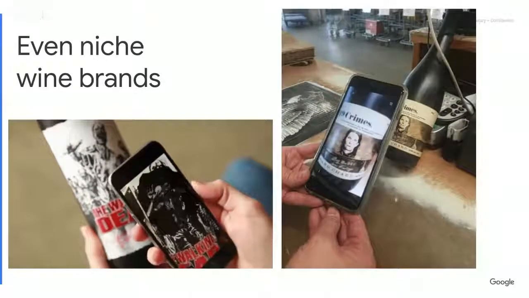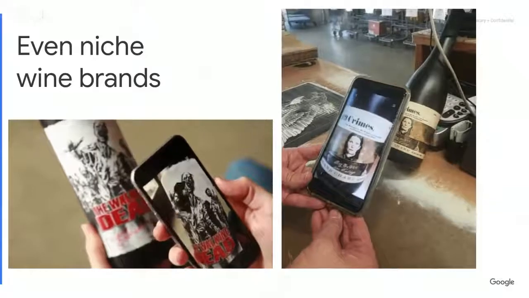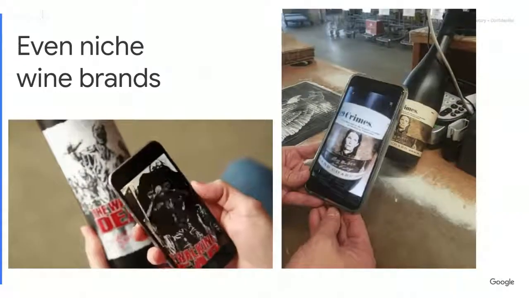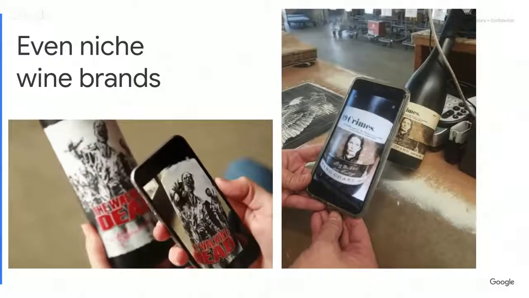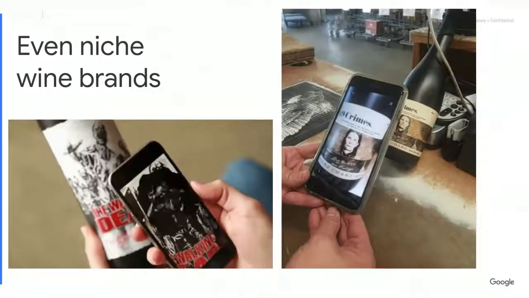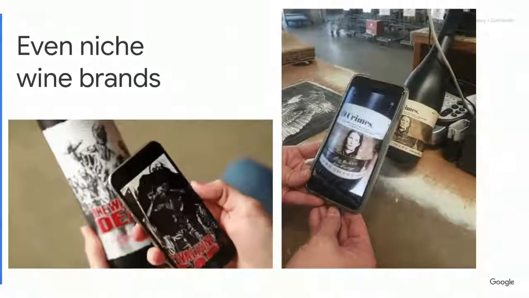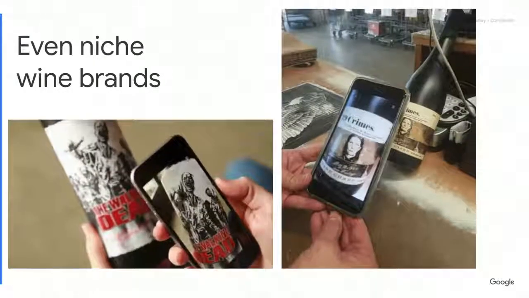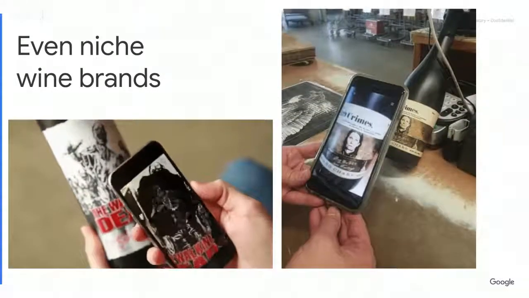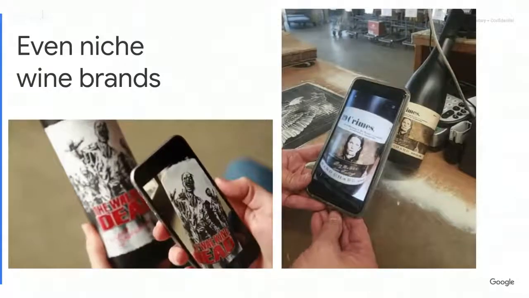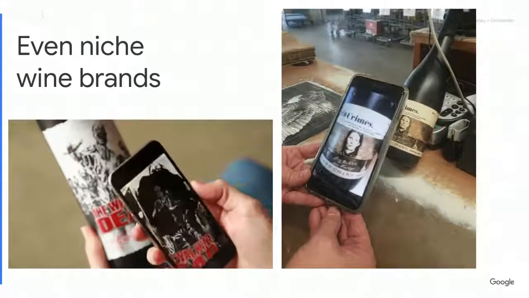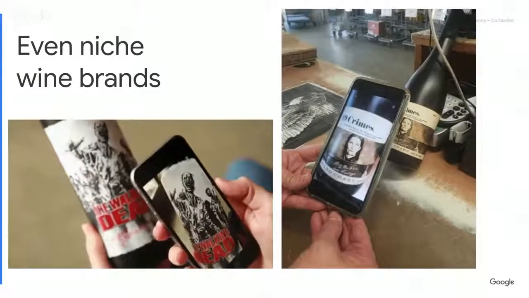Now, let's start with the scary one first. Who here's seen the most recent Walking Dead movie or the video game that came out? Okay, or at least knows what Walking Dead is, right? Zombies. Okay, so this is a wine label. They did a limited release of a brand of wine that has the Walking Dead label on it. And when you put your phone up to it, the experience comes to life.